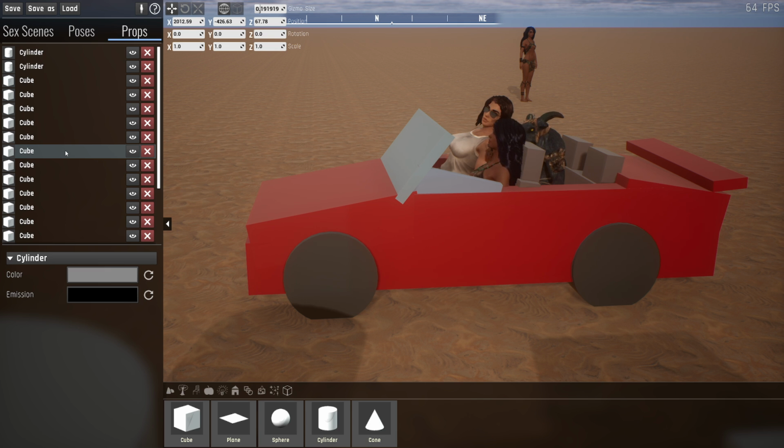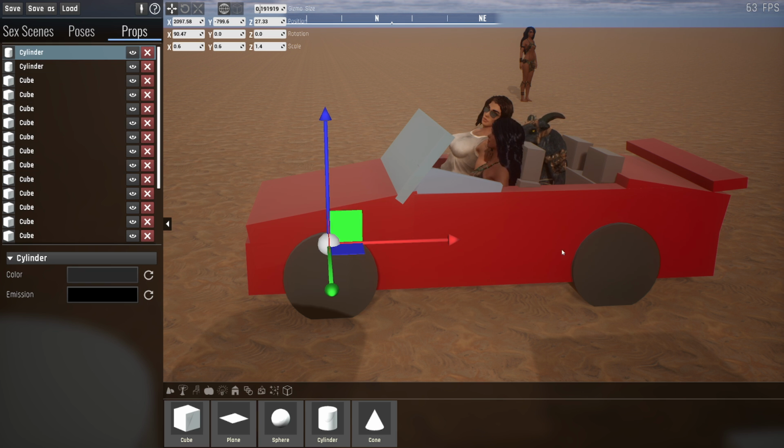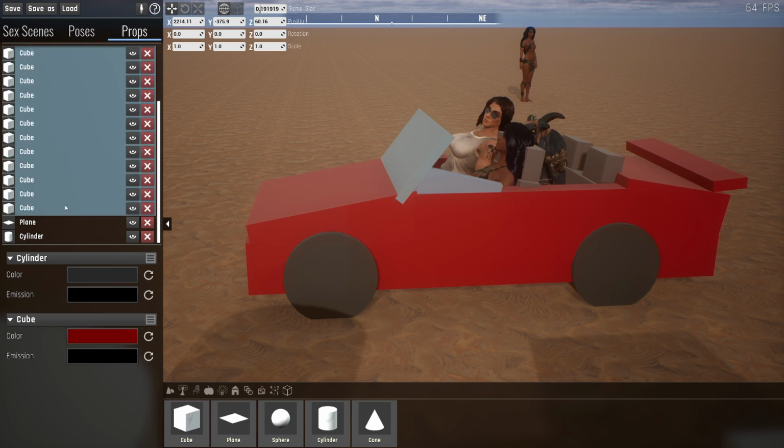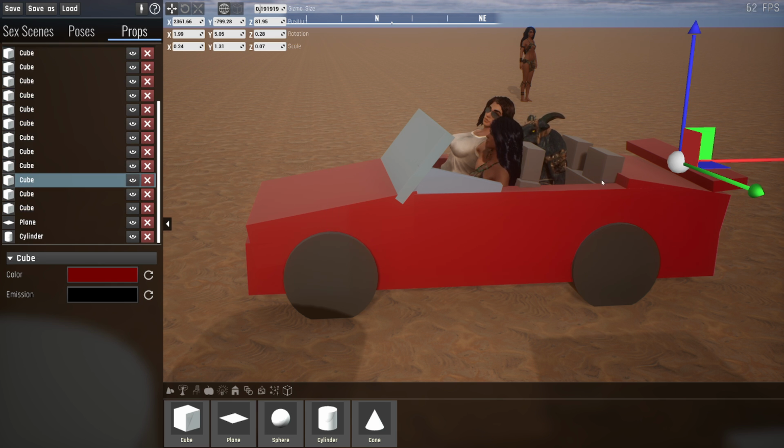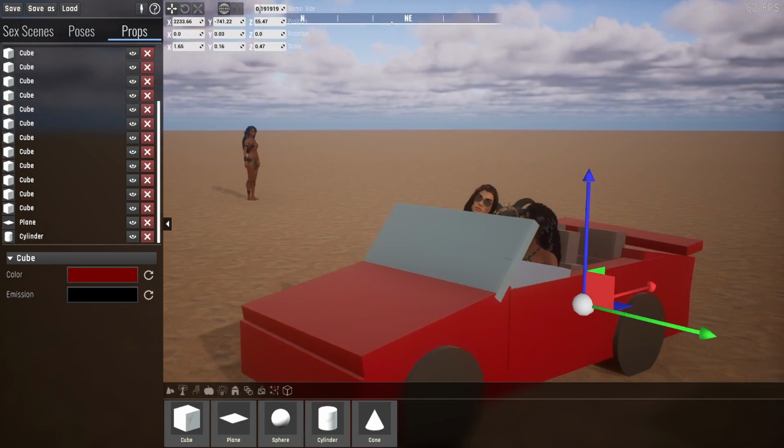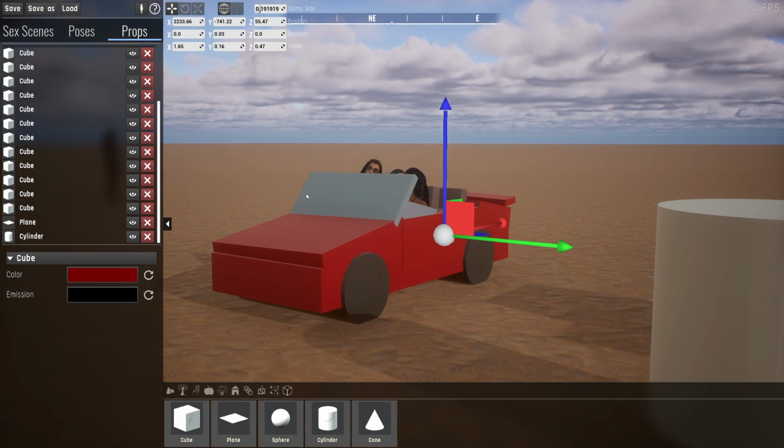But one of the next features that we do plan is that you will be able to group things together. So for example, the entire thing that makes up this car, you will be able to group together in the future, and then you can manipulate it as one object, which will make it easier to do more complicated things and move those complicated things around as one unit. So that's pretty much it.